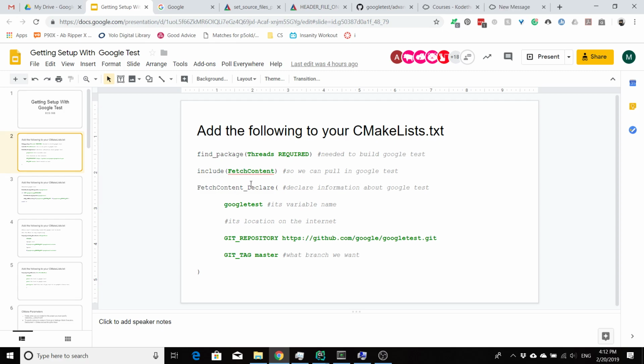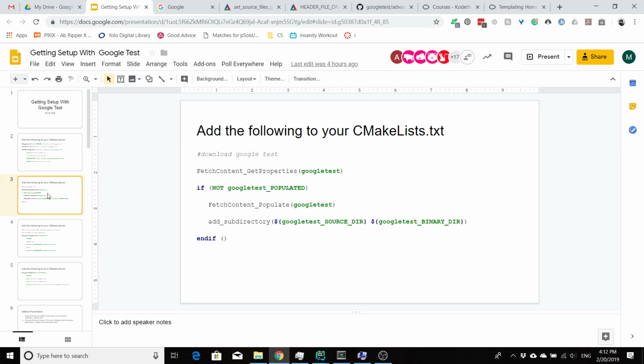This next set is from FetchContent. So FetchContent_Declare. We're declaring some new thing that we want to get. Its name is googletest, right? This is where it lives out on the internet. And the tag that we want to get, which branch we want to pull from, is the master branch. Then we say FetchContent_GetProperties. This gets the properties of Google Test and initializes them. So if we haven't already downloaded Google Test, we're going to need to go get that.